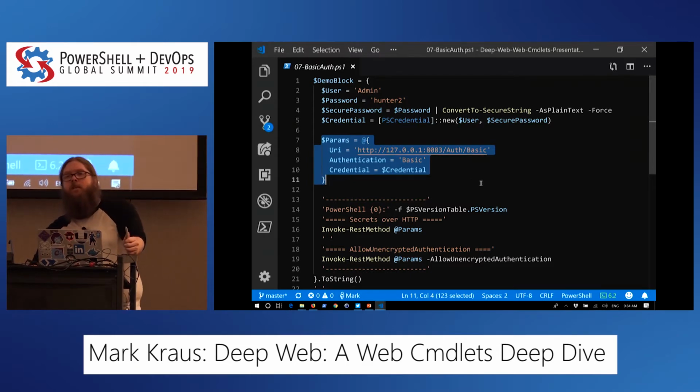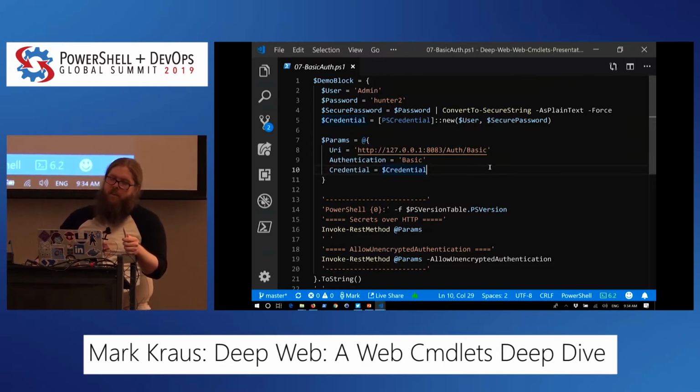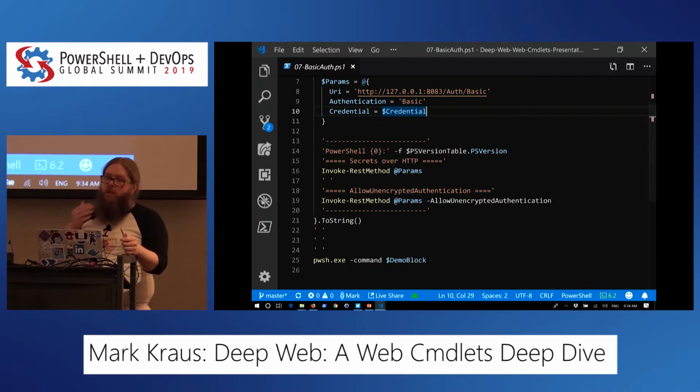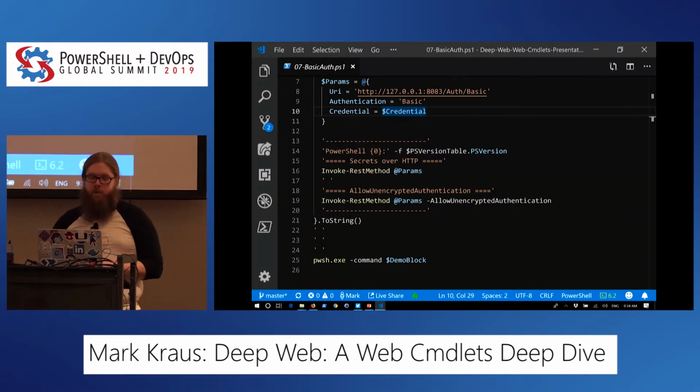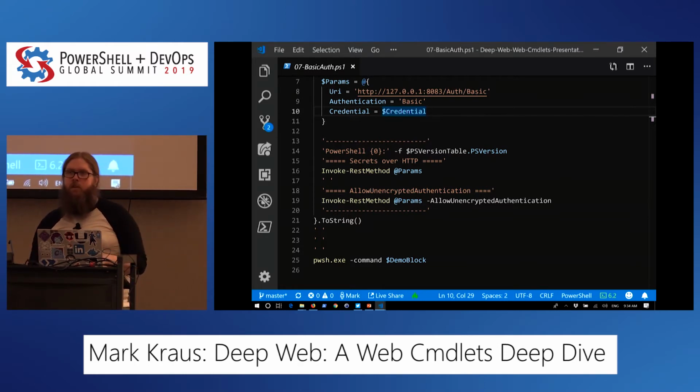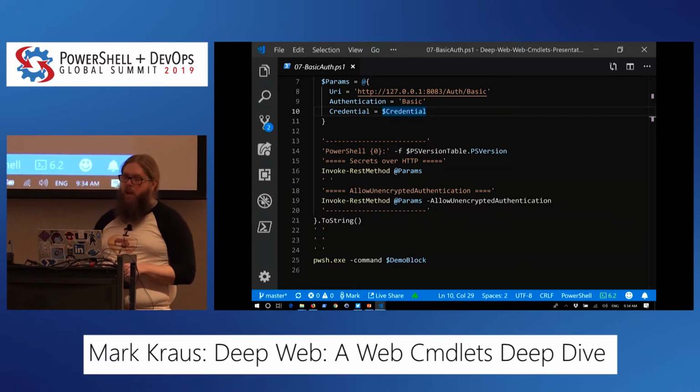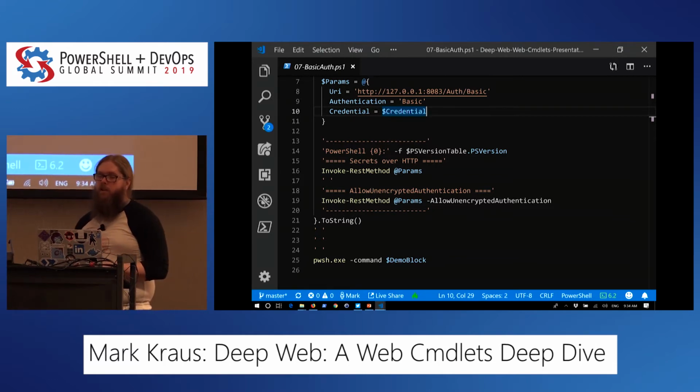Nobody? Good. I like this room. So I'm just going to splat these parameters here. I'm going to pass in the URI, authentication basic, and then the credential, and I'm going to show you what it does in PowerShell 6. So I'm not going to show this on PowerShell 5.1 because it's not supported. And I'm also going to show you what happens to this when we do it over HTTP endpoint.